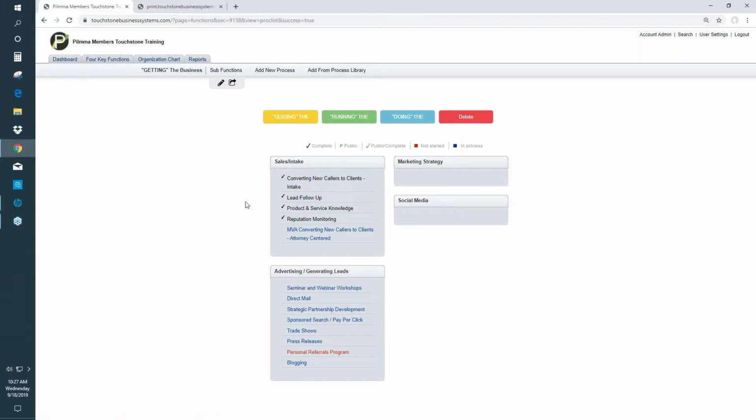These 4 sub-functions I think are pretty good for a law firm. I don't think you need to deviate from these. Marketing strategy is a good sub-function. That's your planning, your strategizing, your analyzing your market, what you're going to do, how you're going to do it. Social media is super important for law firms. Internet advertising, or advertising in general, that's a good one. It's nice to have these 2 broken apart because you can see what are the social media ones as opposed to what's the general advertising you do. And then intake, obviously an important sub-function.